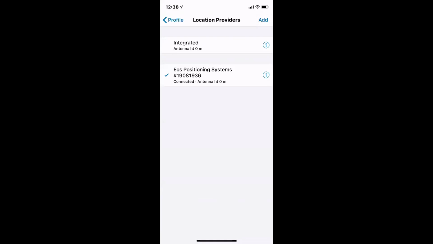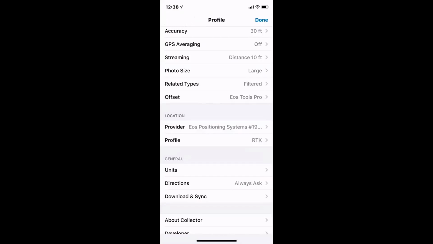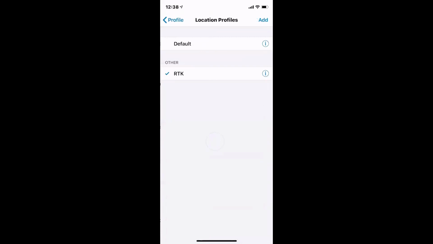But we're not going to use that at this particular stage. So once that's done, I'm going to go back out. And the next thing I want to do is actually set up my location profile. So I'm going to tap on profile. Again, I've used this device in the past, so the RTK is already set up. But let's talk through what's actually happening here.